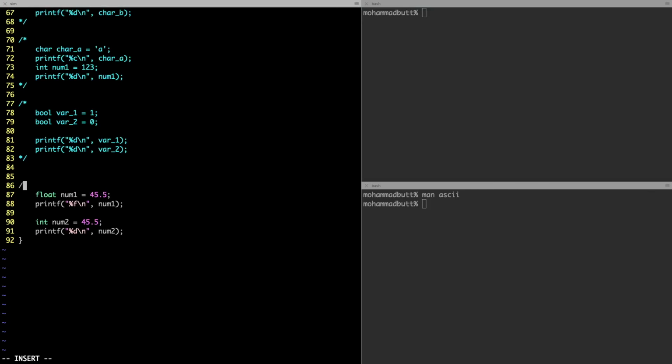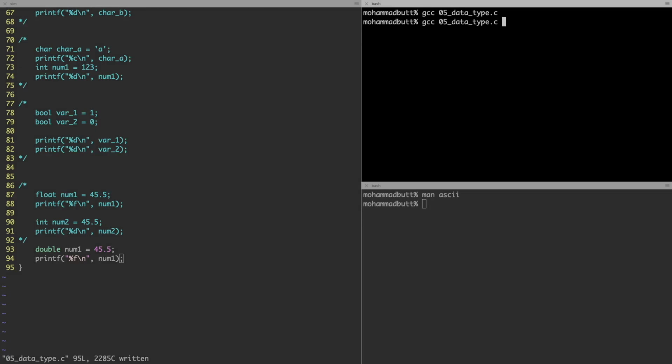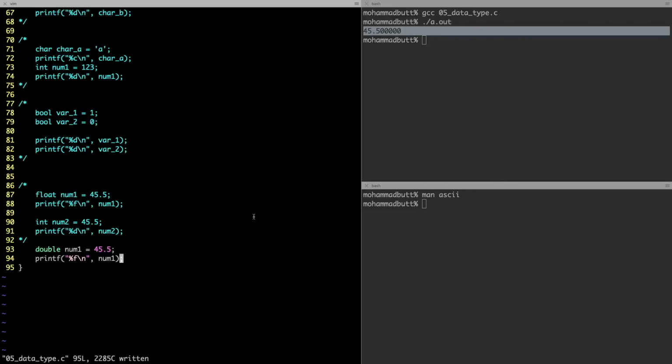The next data type that we will look at is called double, and double stores decimal values just like float does. We will type double num1 equals 45.5, and in order for us to print this value, we will use %f just like we did for floats. Then we will have the new line, and then we will type num1. When we compile and run this, we can see that we have 45.5, and then a lot of zeros after.